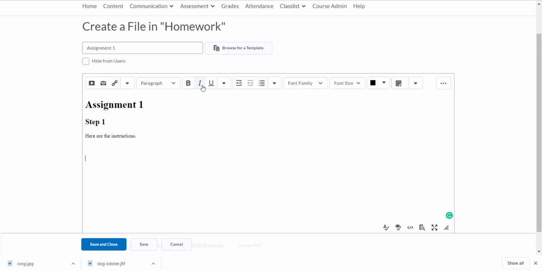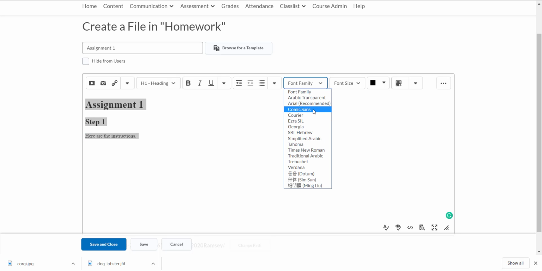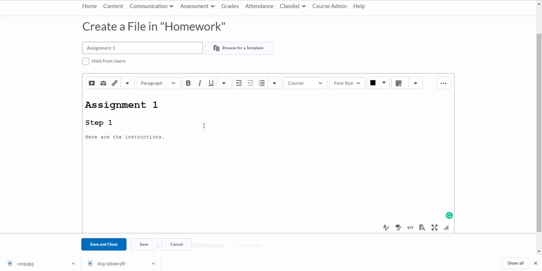Additionally, there are other ways that you can edit text. You can change the font family here. Pretty much anything like a text editor, you can do, like change those settings. You can make it bold, you can underline it, italicize it, etc.